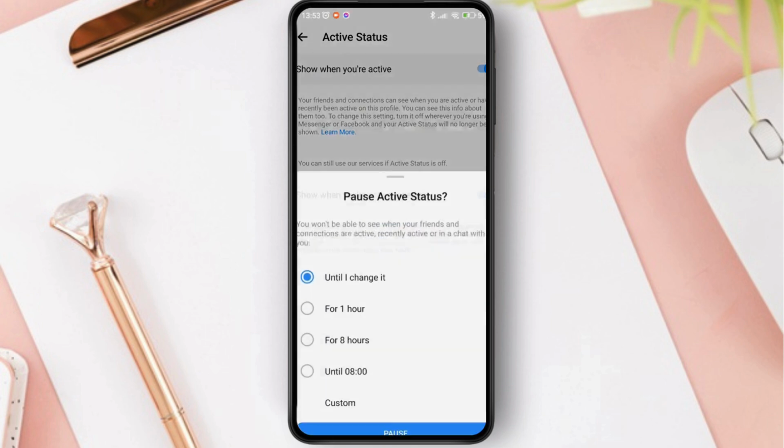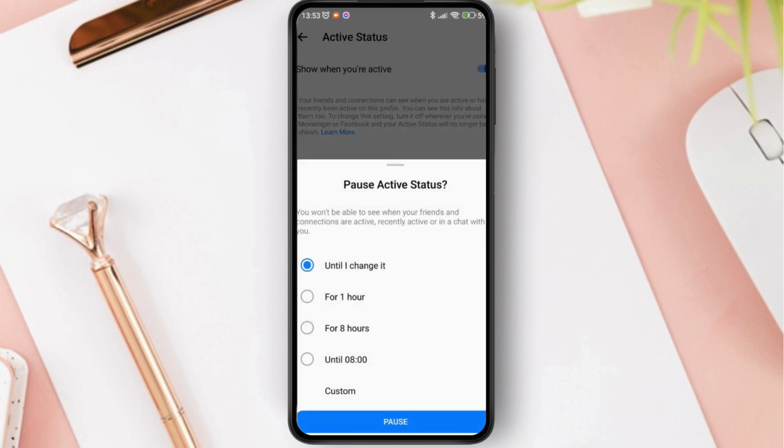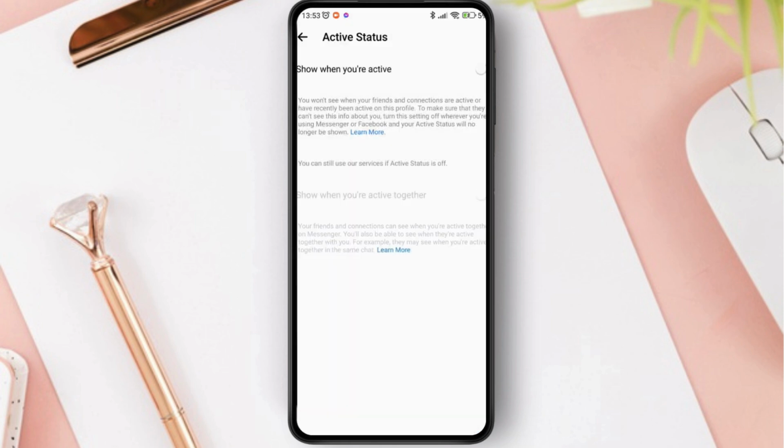And after selecting the first option, it's going to give you this little pop-up with the warning that after you turn this off, then you won't be able to see when your friends are active, recently active, or in a chat with you. So they won't be able to see that you're online and you won't have the green dot next to your picture. But you also won't be able to see if your friends are active. And that's how you can appear offline on Facebook Messenger on both iOS and Android.